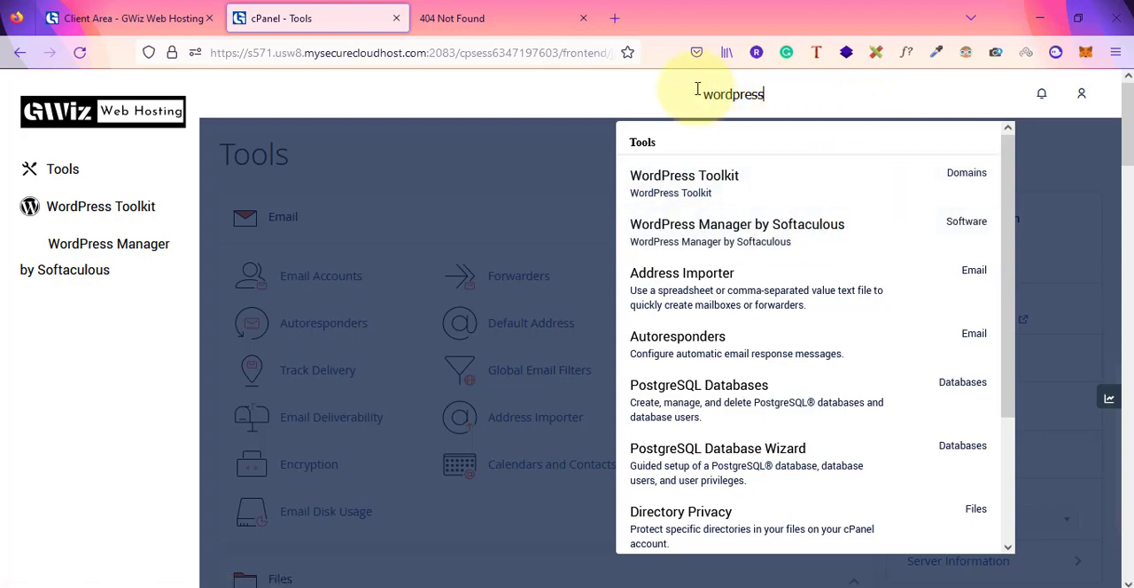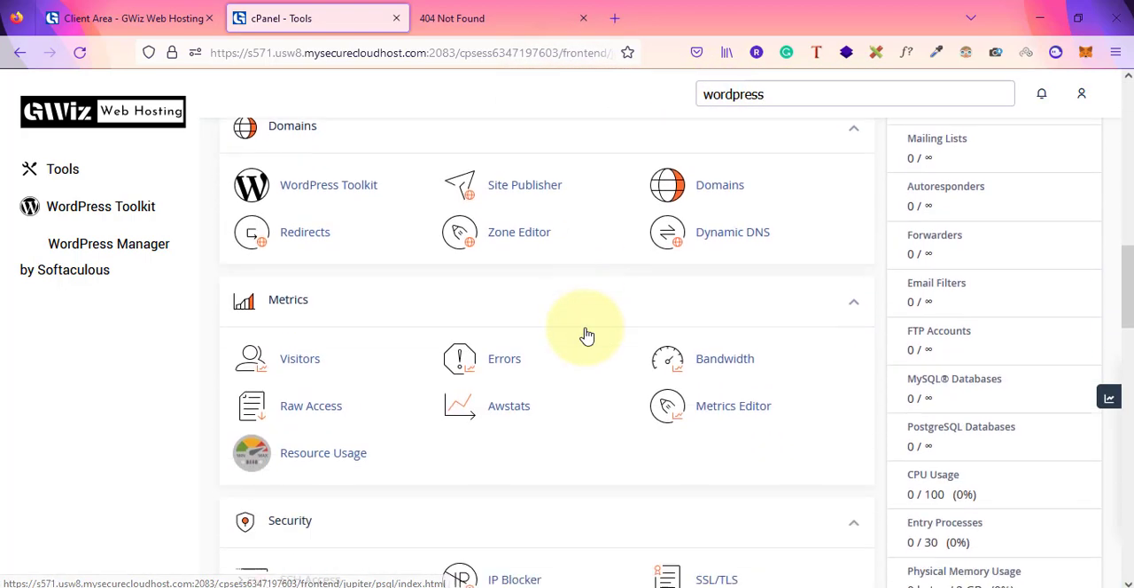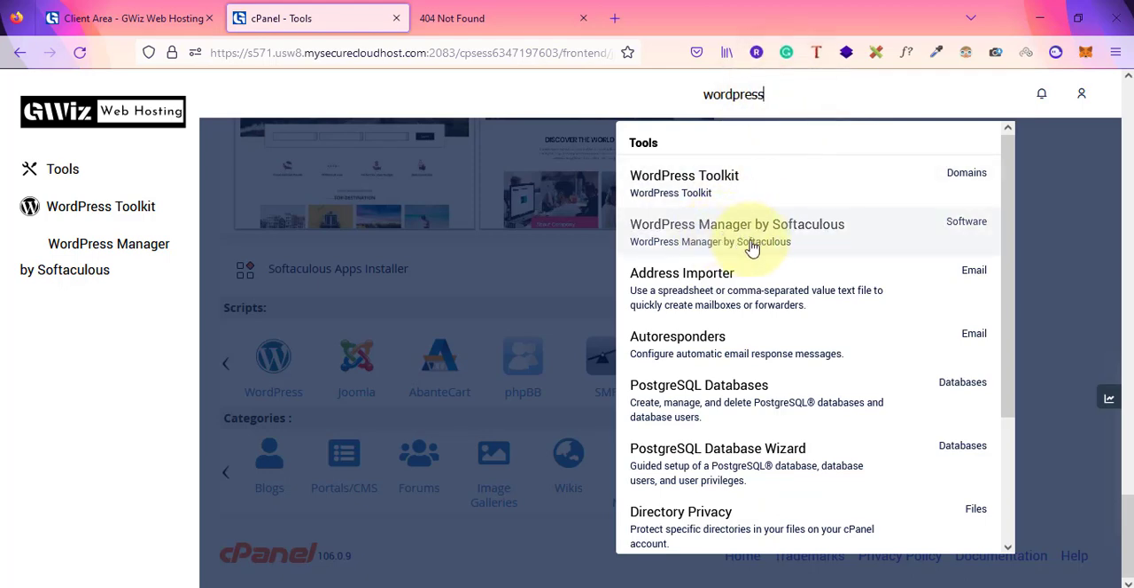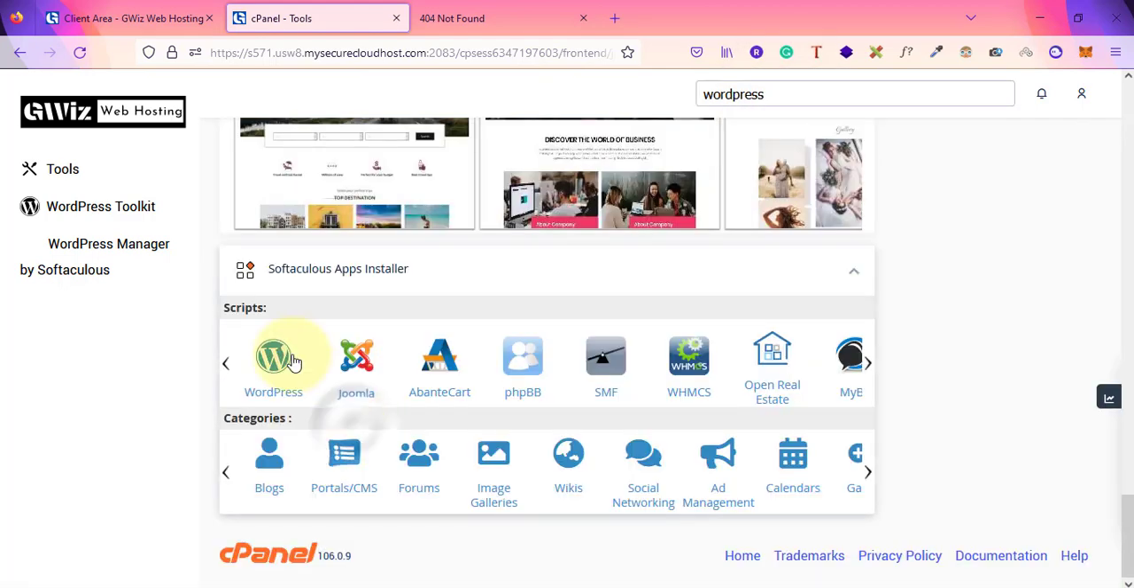If you're not searching from here, what you need to do is just scroll down, and here Softaculous app installer. Inside this, you need to click on this WordPress icon, or if you search directly here, you need to click on this second button, right? So let me do it in a traditional way.